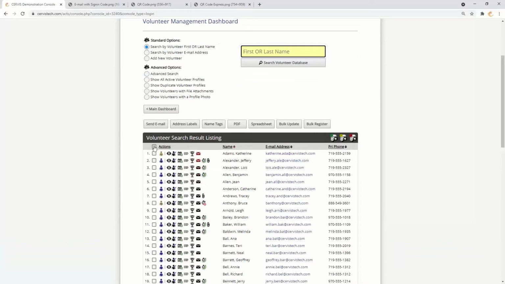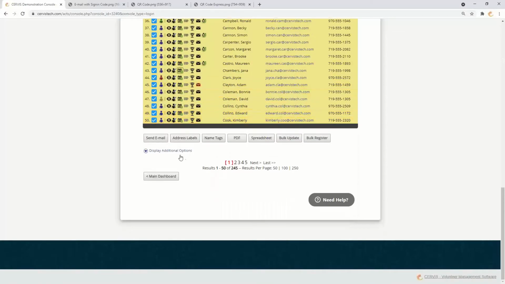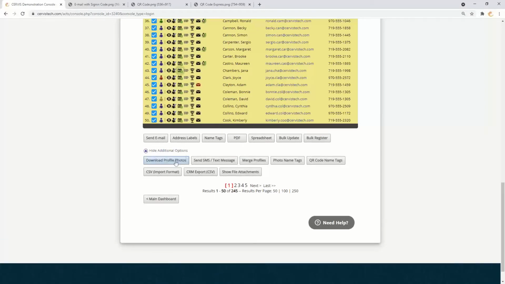I can select everyone with the checkbox in the heading. And then at the bottom of the page, there's a list of additional options. So I can click on display additional options. And within here, we'll see QR code name tags. Again, you'll need to enable QR codes before you'll see this. But when you click on that button, it will take a few seconds to download this. It's a pretty large file because it downloads images and the volunteer's profile photos in addition to QR codes.